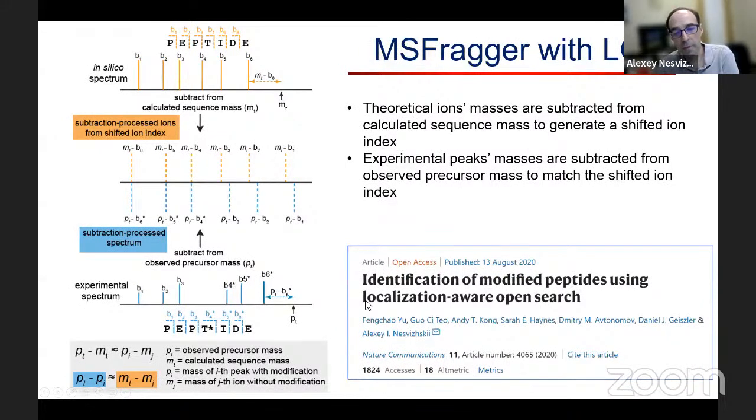We extended the basic open search strategy more recently to introduce what we called localization-aware open search and shifted ions. I do not have time to go into discussing this extension and the algorithms of Daniel Polasky. He led this work with the help of Guo Ci and others. It was published a year and a half, 2 years ago now. But we really extended open search to also capture shifted ions.